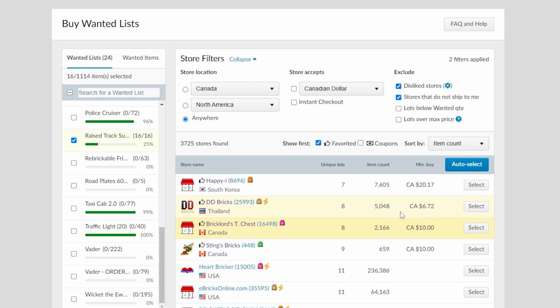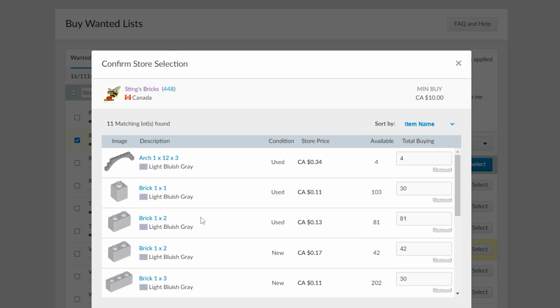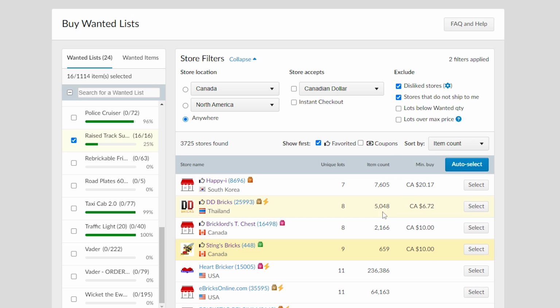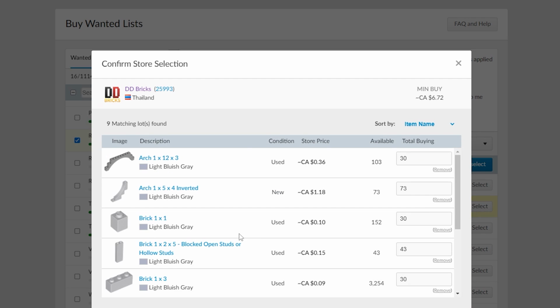Let's see if I select a different store here. For example, let's select Sting's Bricks, another local seller. He's got them for 11 cents too. So I can get them cheaper from Lego and I get my VIP points. What about DD Bricks from Thailand? He's got them for 10 cents. So the 1x1 bricks, I already know I'm going to buy from Lego.